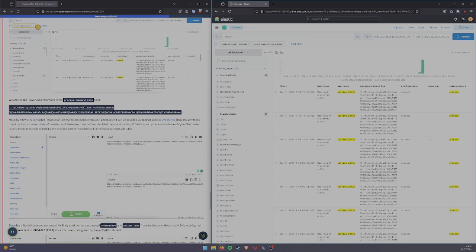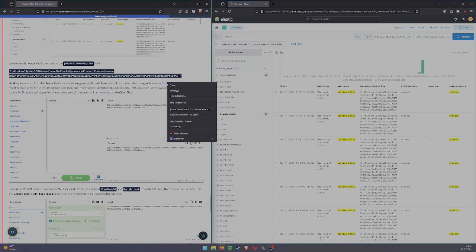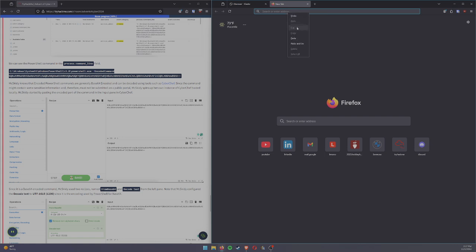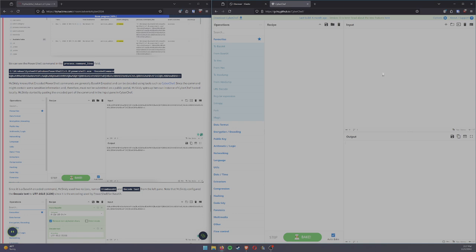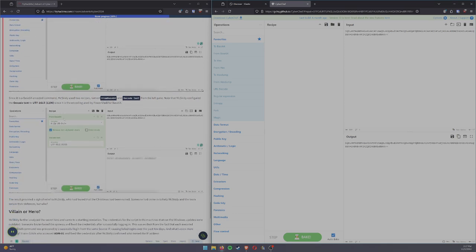Command field, this is encoded, base 64. We can use CyberChef. Okay, so let's use CyberChef. We'll go ahead and copy this link and then go to it in a new browser tab. And we're going to click, so input is this encoded command. Put that there. Output is this, so that doesn't help. Okay, so we have to build it from base 64.